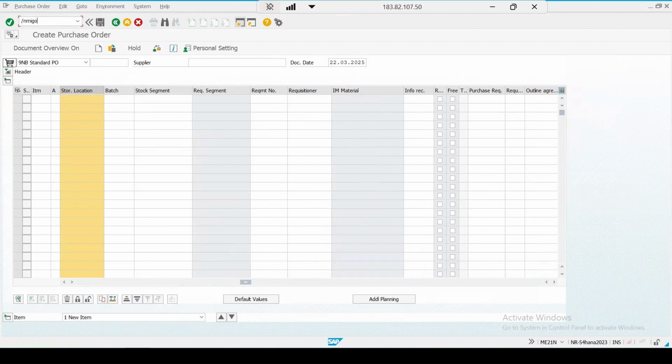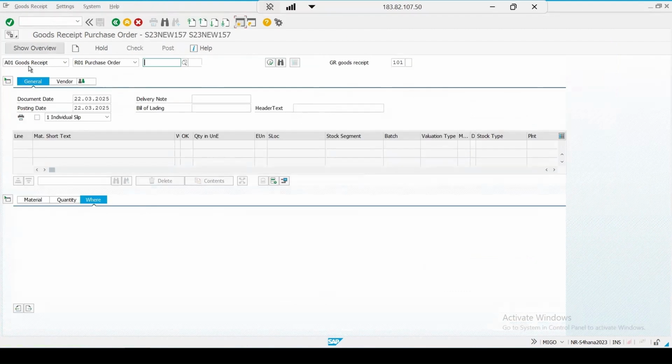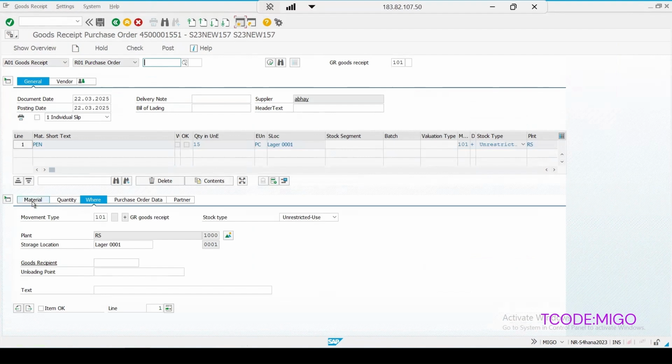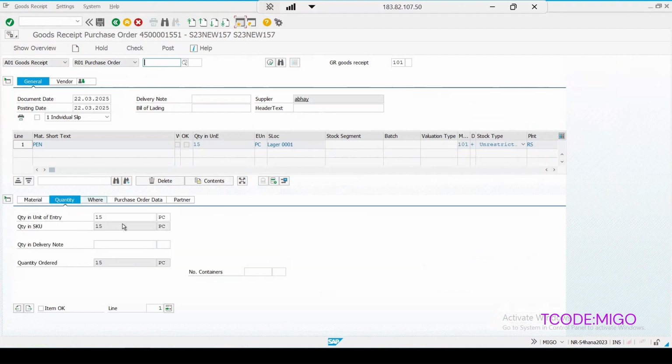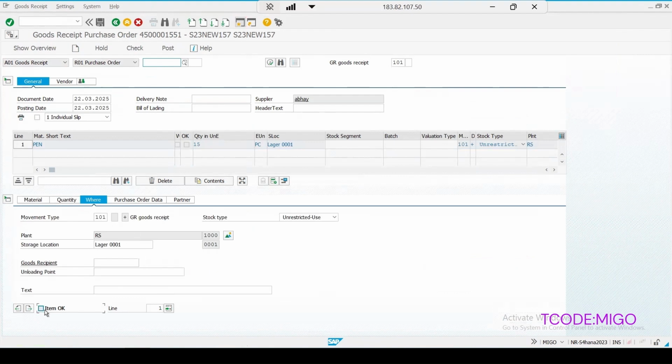/n MIGO, enter, and goods receipt against the purchase order, and this is the purchase order number. Press enter key, and in the material, this is my material, quantity is 15, where location, and I'm selecting item. Okay, click. I want to move this stock to the quality department. By default, it is picking up as unrestricted use.